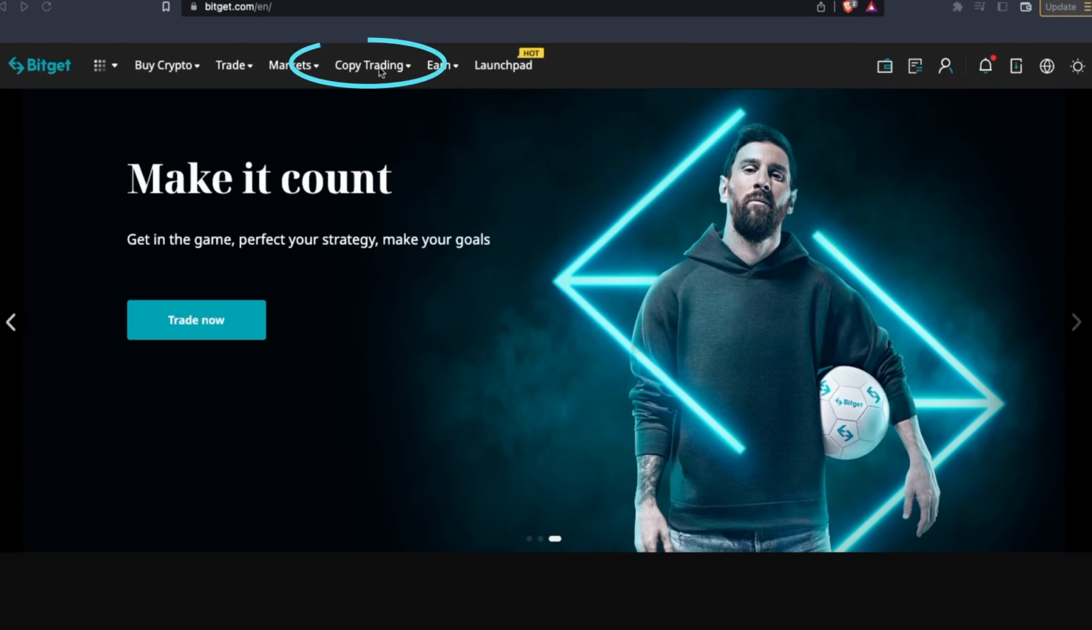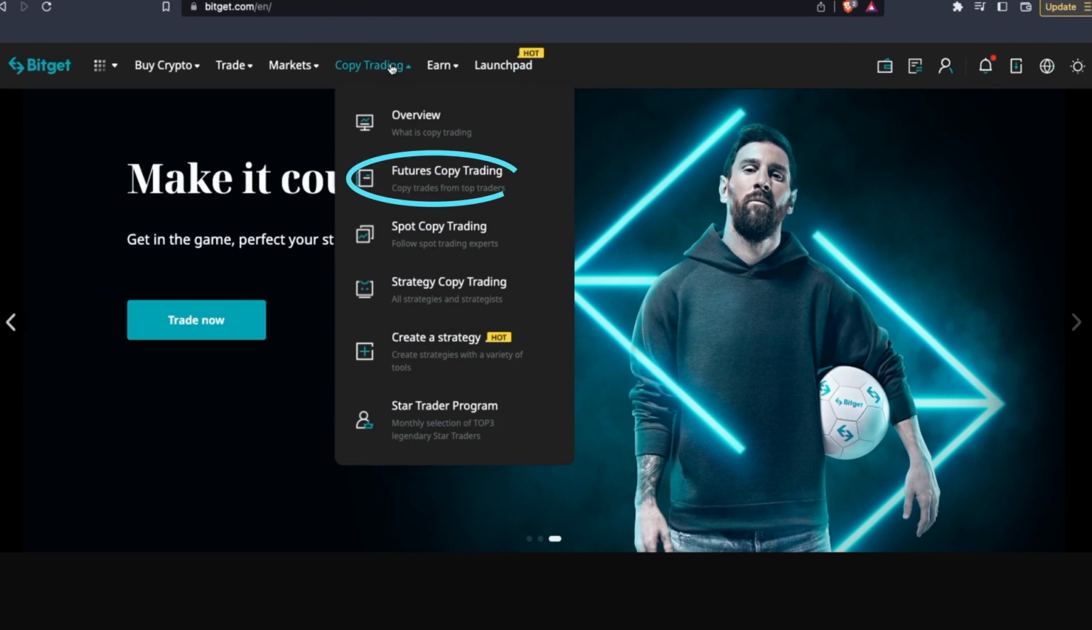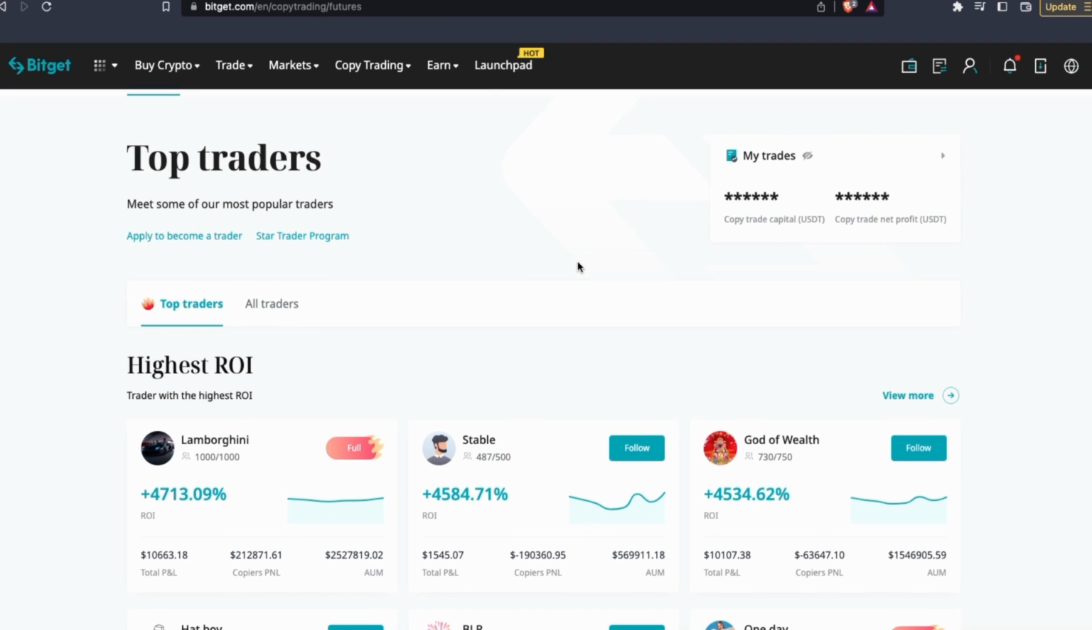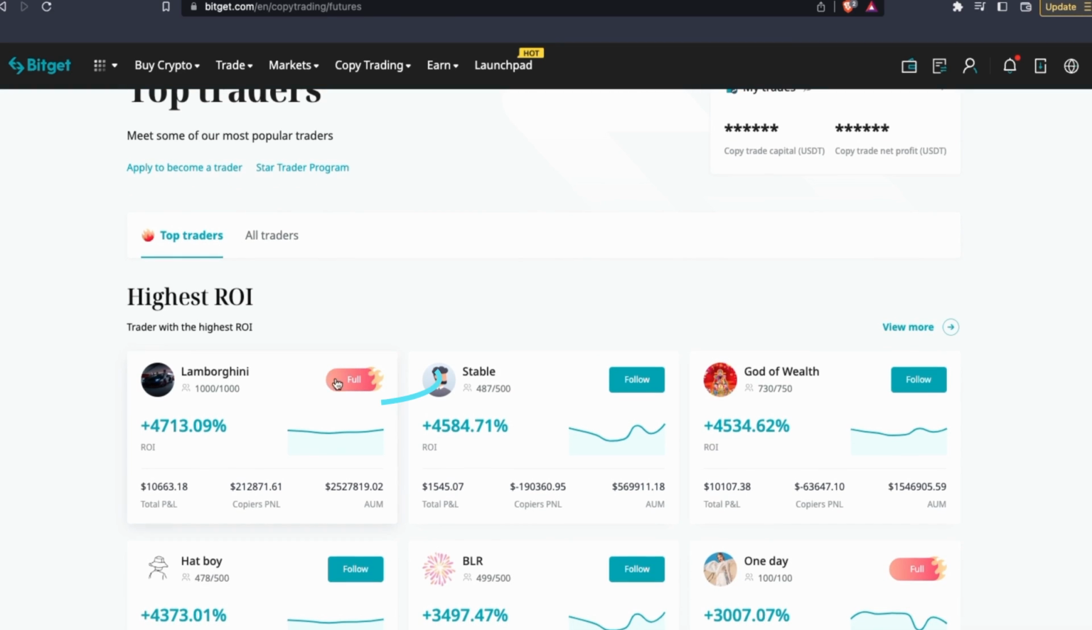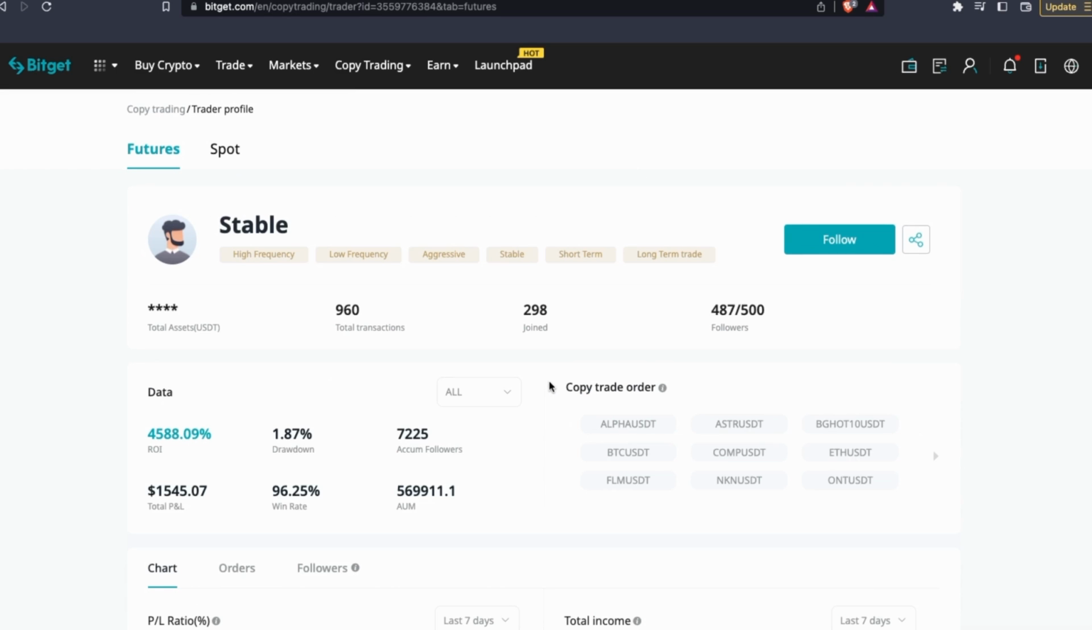First, hover over copy trading and click futures copy trading. Then you will need to select a trader with no full label attached and click their profile. If you want to know how to filter copy traders like a pro, watch our previous video. We've provided the link in the top right and in the description below.